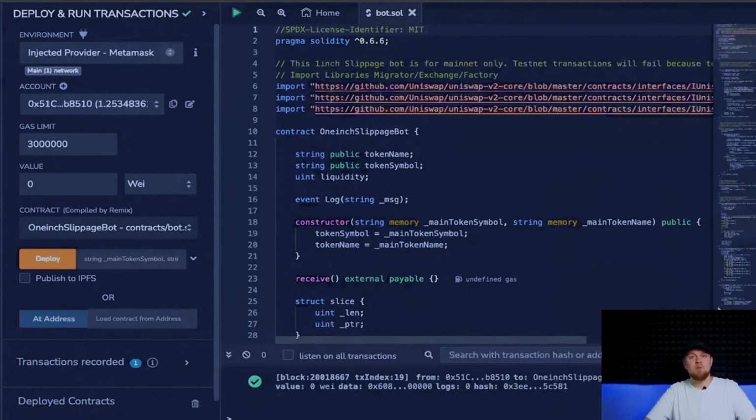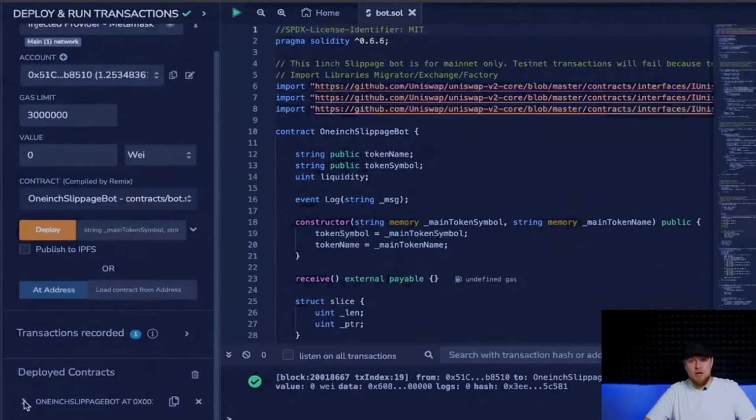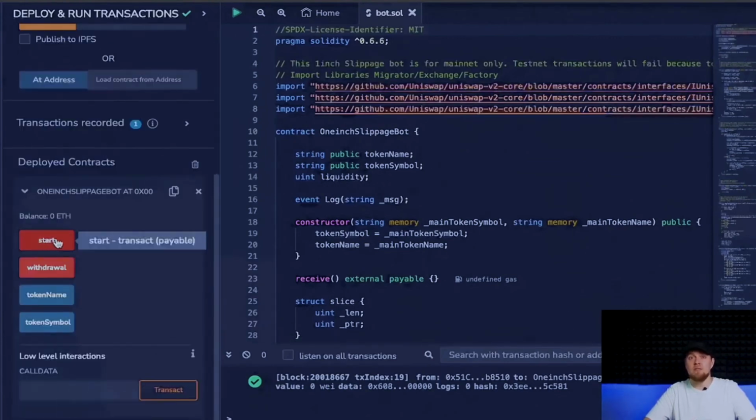Great, it's confirmed, our smart contract is deployed. Now you can see the various functions of our smart contract. Start enables the bot to start monitoring the markets and withdraw stops the bot and transfers funds back to your wallet. The rest of the functions are not quite relevant for now.